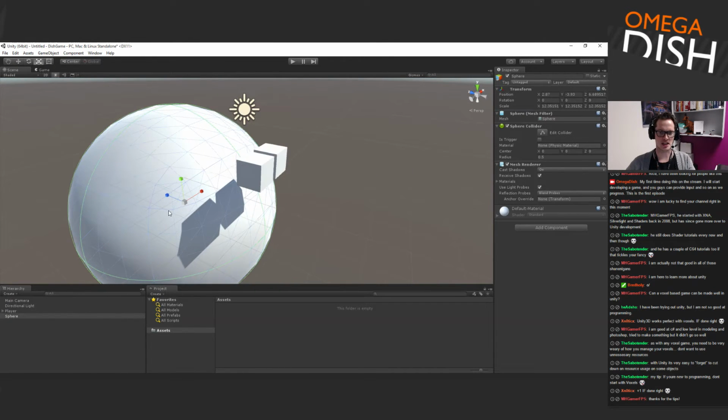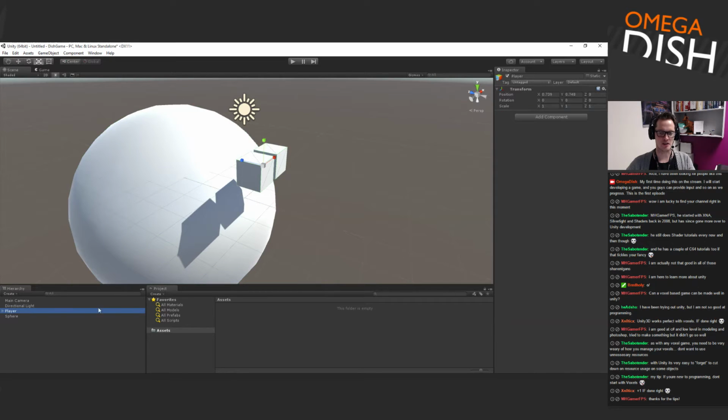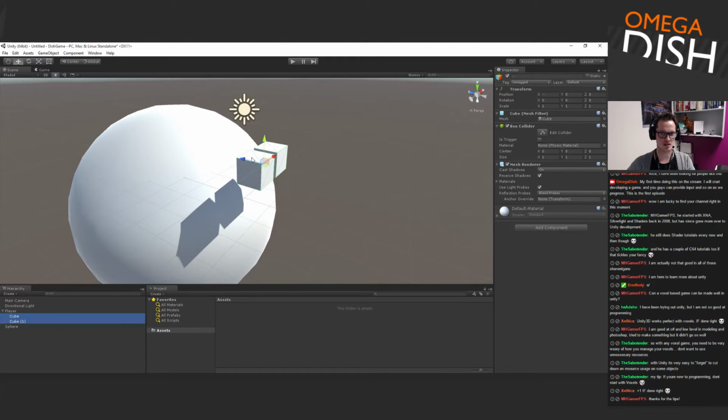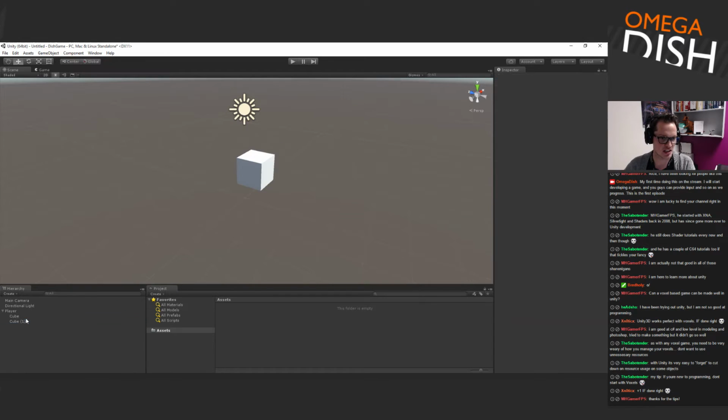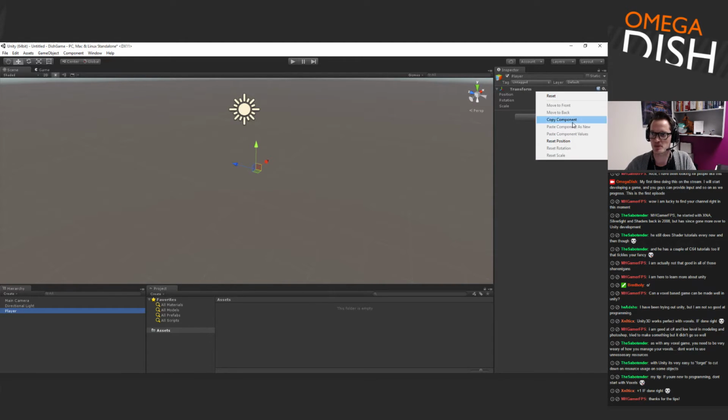You can now see that the cubes, the player, are positioned here, and the sphere is rather there. So if I move these around, you can see that the sphere is not moving because I'm moving the player objects. The cubes are being moved because they're positioned as children to player. So I'm going to go ahead and just delete these things because I'm going to start from scratch.